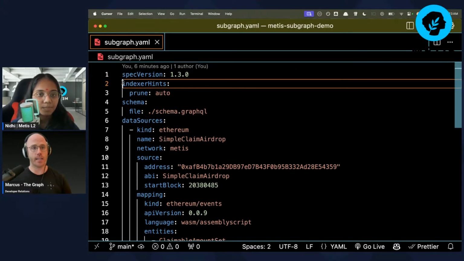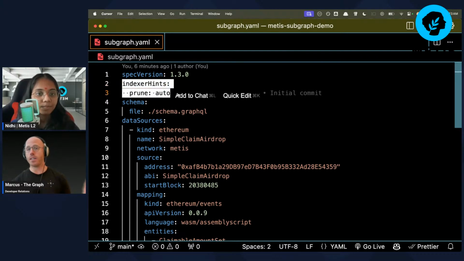And here it is, indexerHints prune auto. This is simply pruning the subgraph automatically after a certain amount of time as determined by the indexer that's indexing this subgraph. So you're kind of saying, hey, I just want to build, and this is the amount of data that I need in the past.